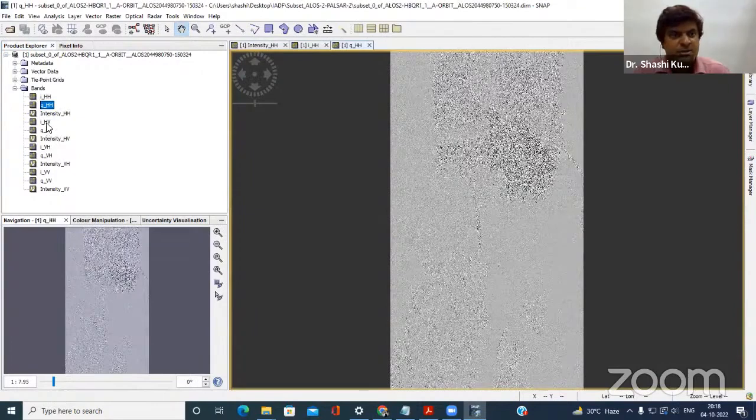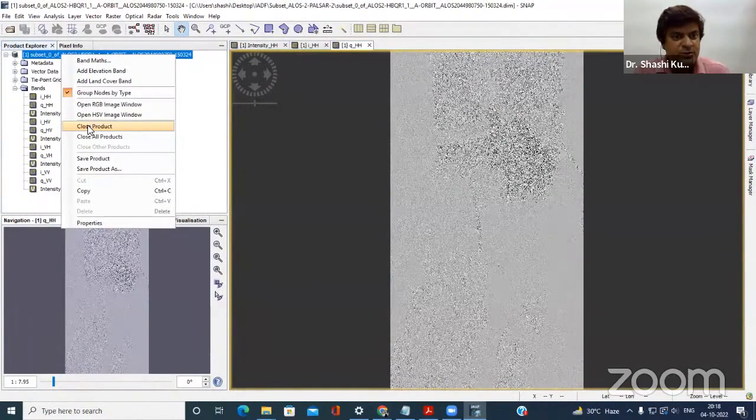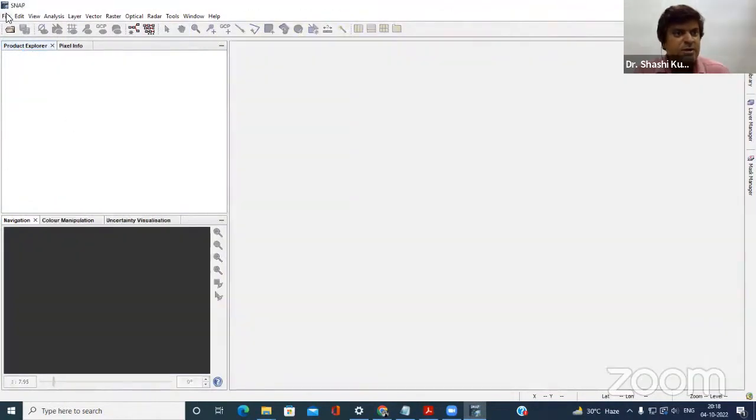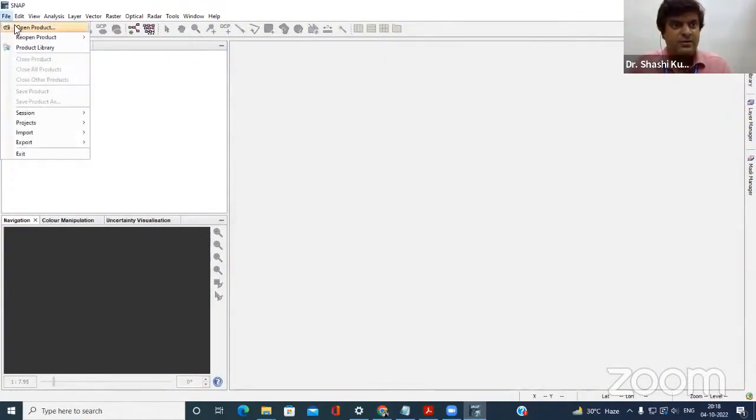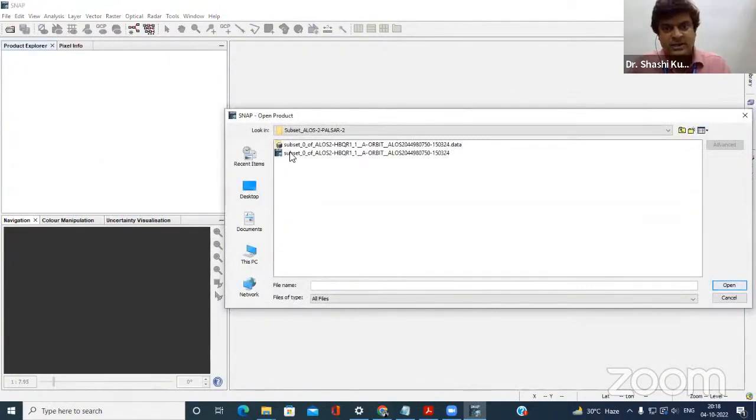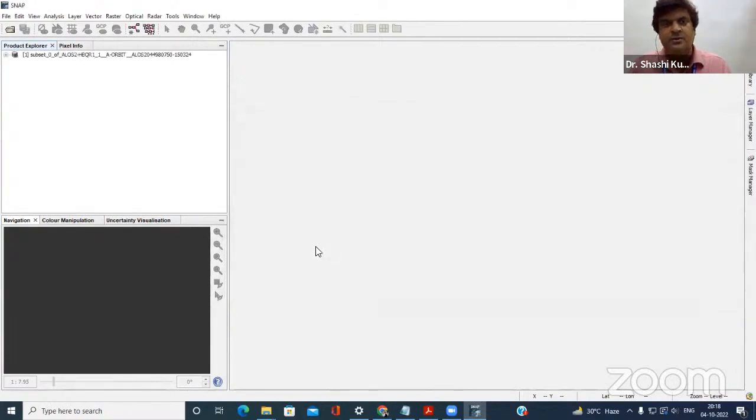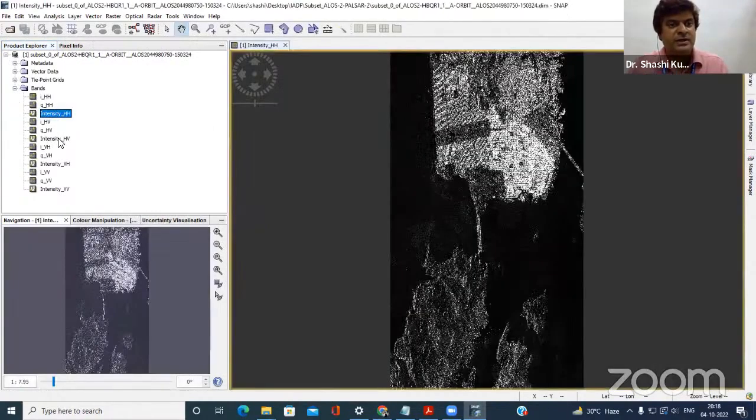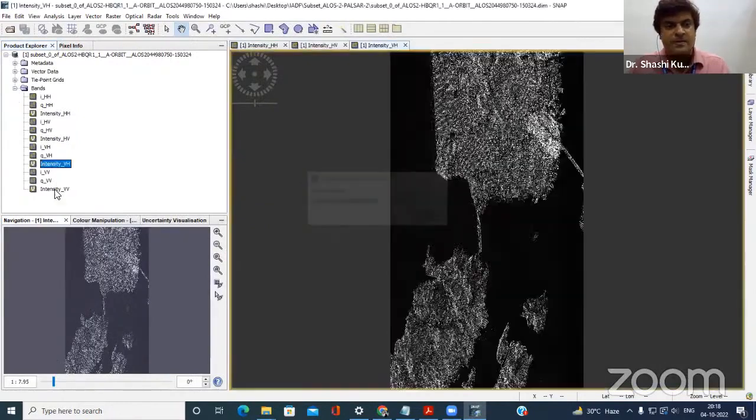Again, I am going to repeat. If I want to close it, I close this product: right click it, close product. Now suppose you have downloaded the subset, so go to file, then open product, and then double click or simply single click the subset and click on open, so that the product will be opened. When you expand the product, the data set will be there in the bands, so you will be able to see the different bands.